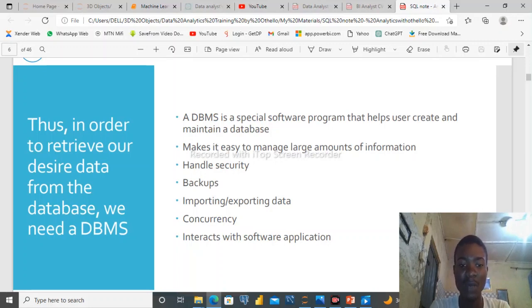Then it also helps us interact with software applications, e.g. Power BI. So we can actually import whatever data has been stored in the database into Power BI through a DBMS. So that is what we mean by interacting with software applications.